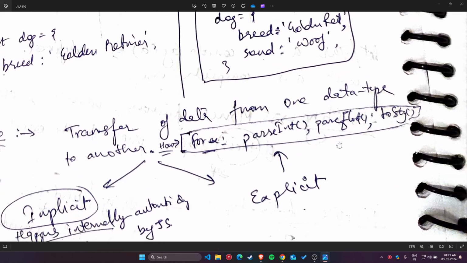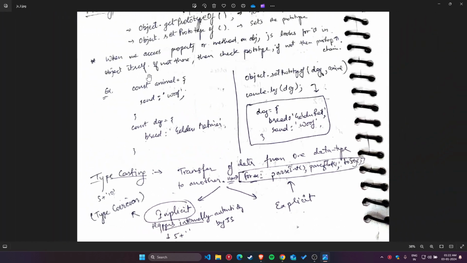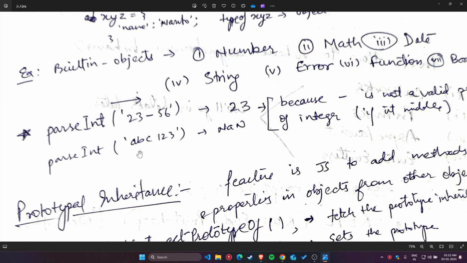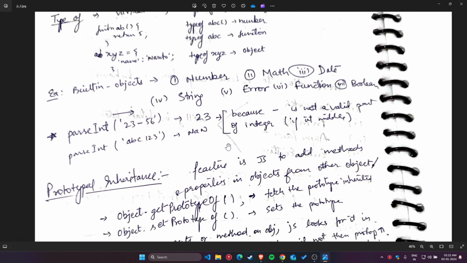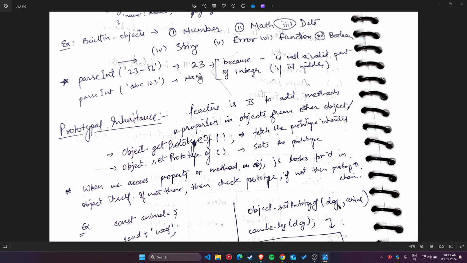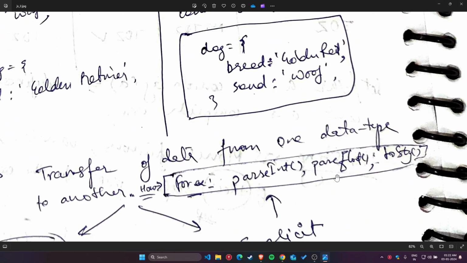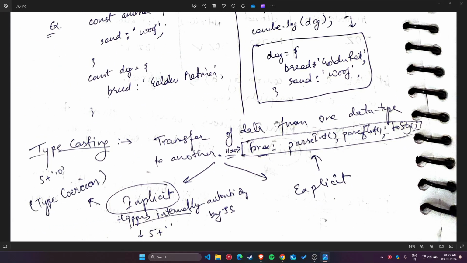There are a couple of ways to do it, like parseInt. You will pass a string in it and it will return a number, if that string could be converted into a number, which we already discussed here. If a string is like this, then it will return NaN, not a number. And if you go ahead and check the type of NaN, it will be a number. It may be confusing that it's not a number, but it is a number type. So this is explicit conversion.